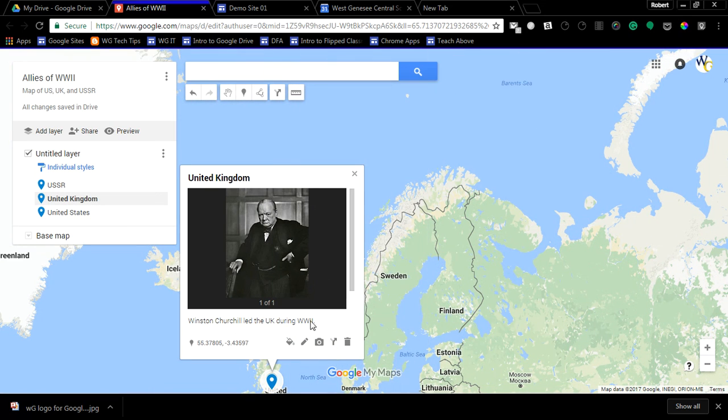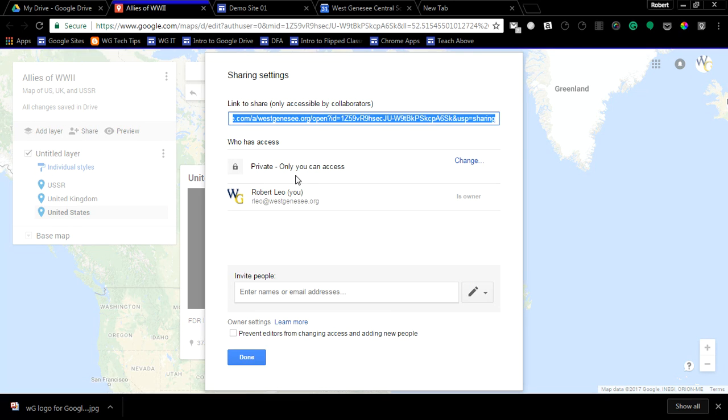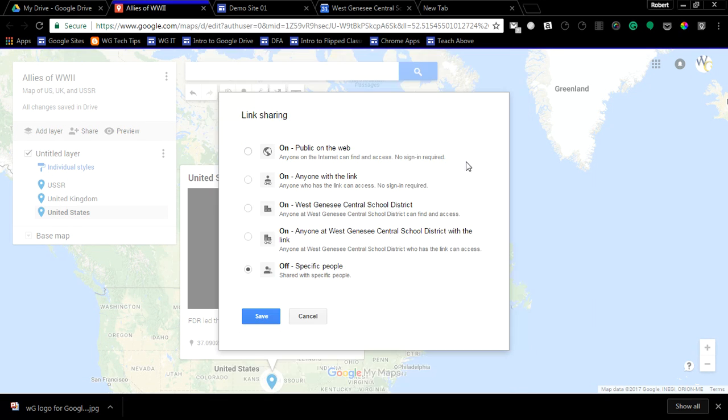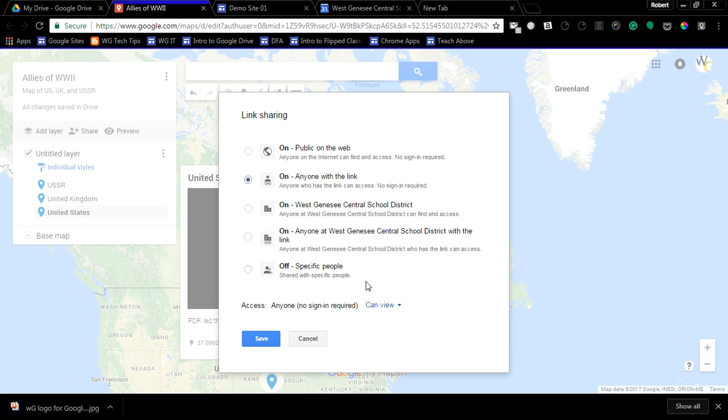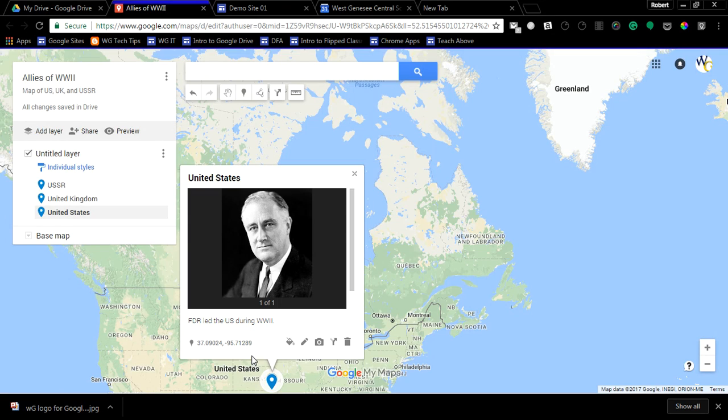If I click on USSR, there's my push pin with Stalin in my description. If I push on UK, it brings me over to Britain. If I click on US, there's FDR, my blurb, my title. So I've created this in Google Maps. Let me just share it. And like other stuff I want to embed in the page, this is set to private by default. I want to make sure that anyone with the link can view it. And I'm going to save it and click Done.